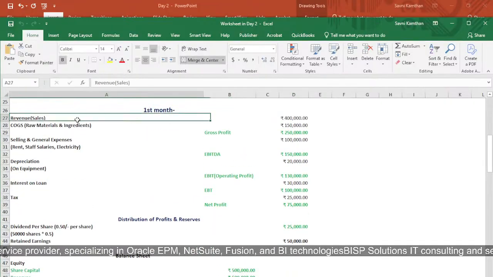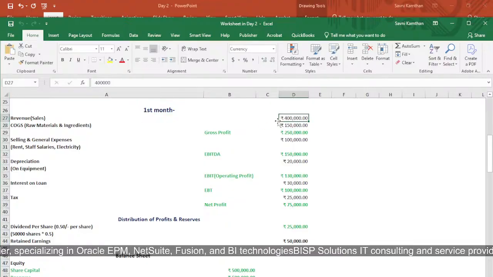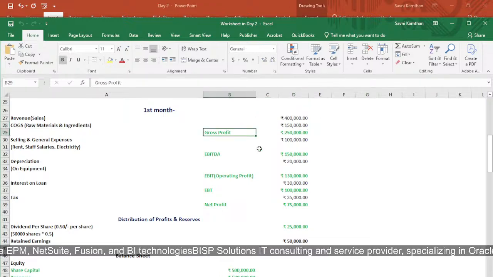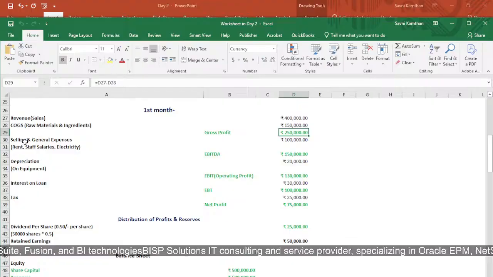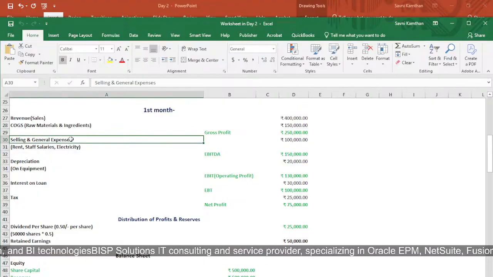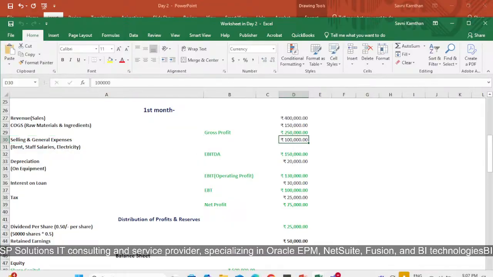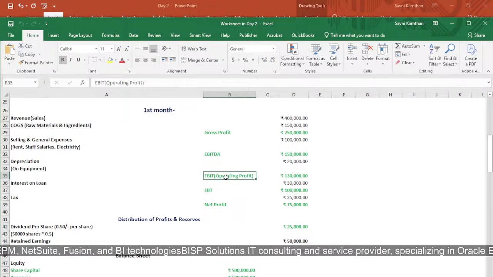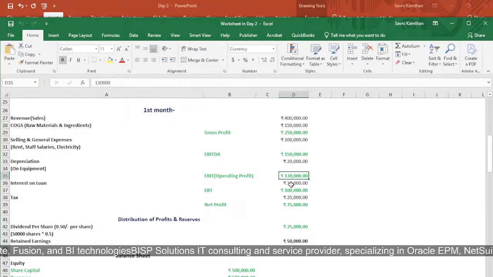So first month her revenue, which is sales, was 4 lakh rupees, and COGS, which is raw materials and ingredients, was around 1,50,000. So she got a gross profit of 2,50,000. Then selling and general expenses where rent, staff, salaries and electricity bill is paid of 1 lakh rupees. So EBITDA, which is earnings before interest, tax, depreciation, is calculated as 1,50,000. Now depreciation on fixed assets which she has purchased is 20,000. So EBIT, which is operating profit, is around 1,30,000.